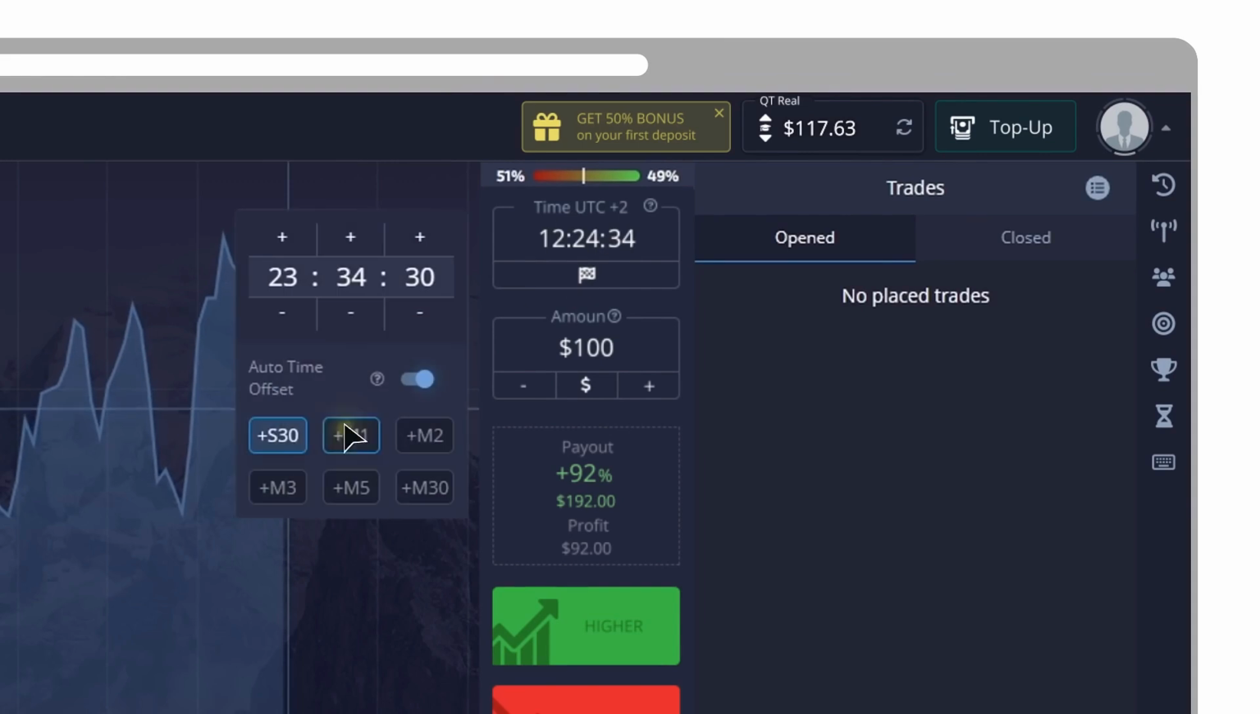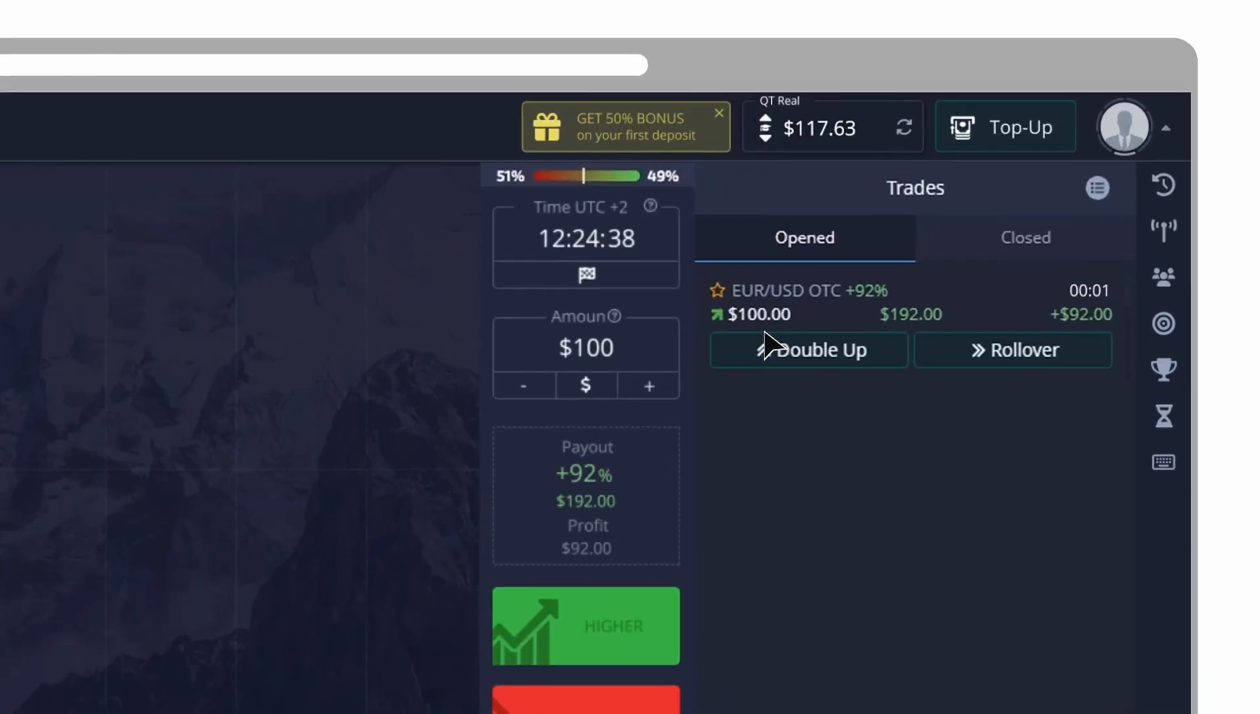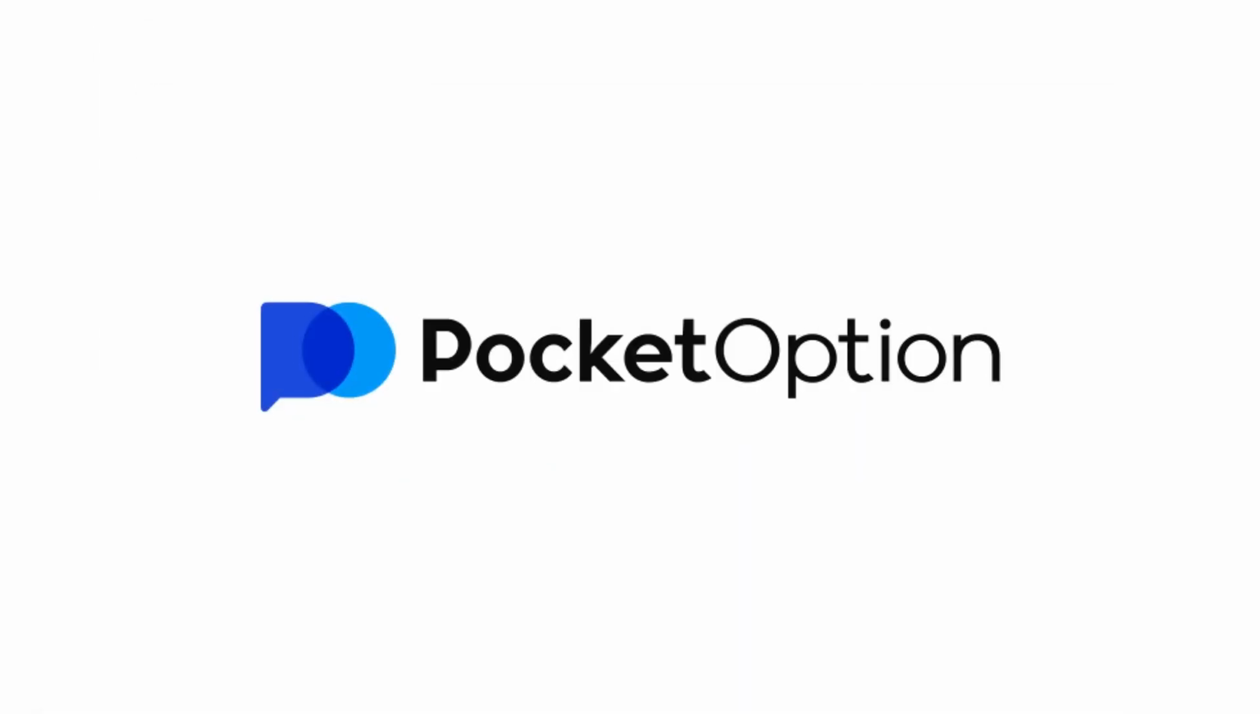Set the expiration time. Open a trade on up or down. If your forecast is correct, you'll get a profit. Simple enough? Try to make your first profit now with Pocket Option.